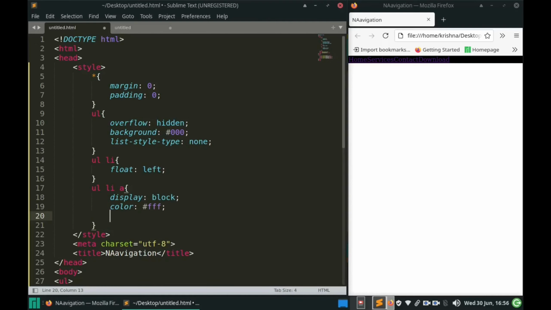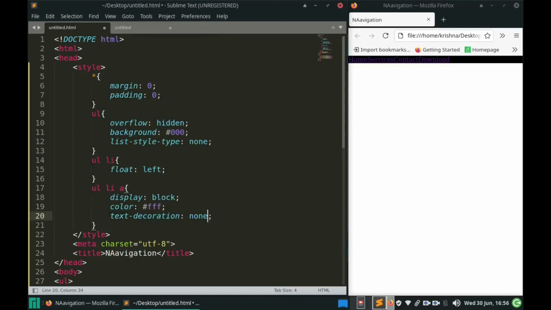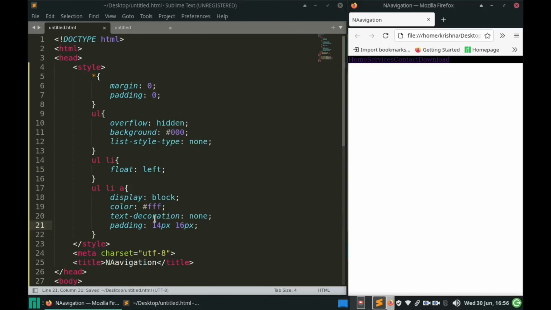And after that, you can remove this underline. You can do one thing. You can set the text decoration to none, and also you can set padding to 40 pixels and 16 pixels, which will make spaces between them.